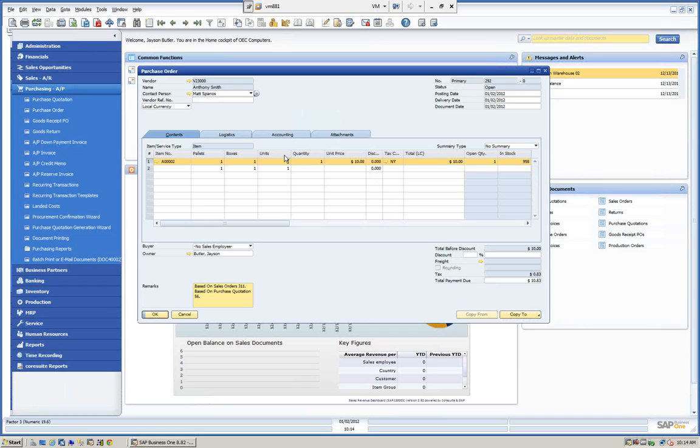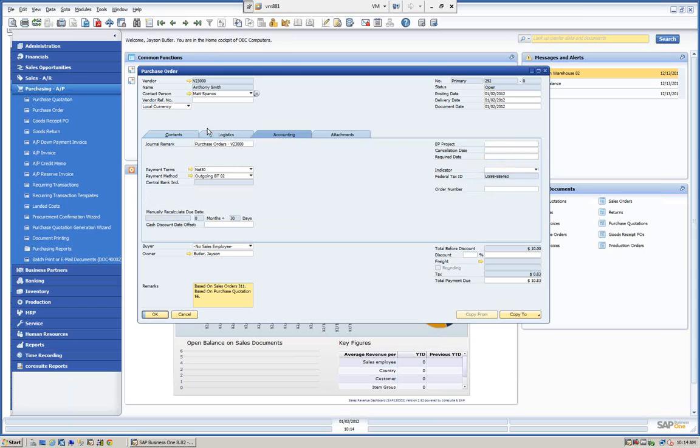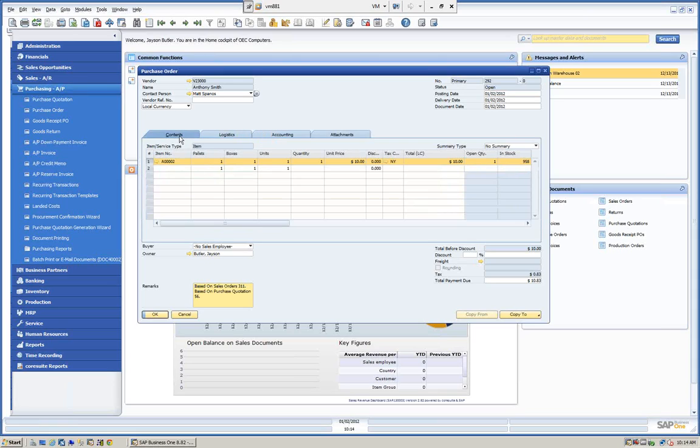So again, we've created a purchase quotation. We have this item on order. We haven't affected our inventory yet. Since it's a purchase order, there's no effect in general ledger because we haven't actually received merchandise.